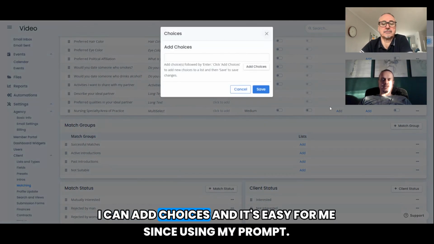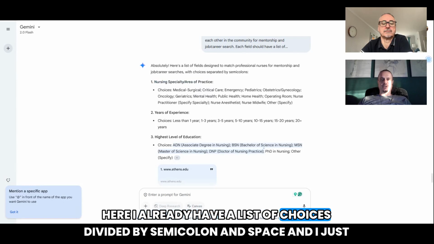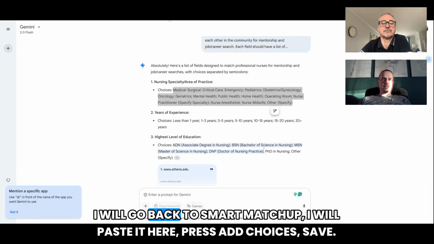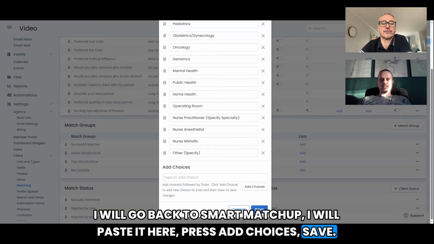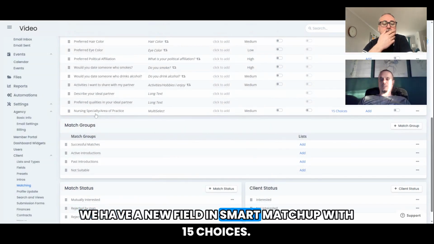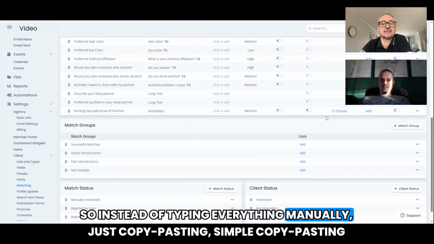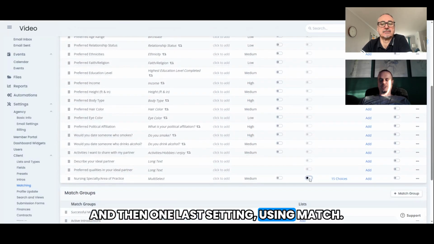I can add choices, and it's easy for me since, using my prompt, here I already have a list of choices divided by semicolon and space, and I will just copy all this. I will go back to SmartMatchApp and paste it here. Press Add Choices. Save. Voila! We have a new field in SmartMatchApp with 15 choices. So instead of typing everything manually, simple copy pasting works. And then one last setting using Match.